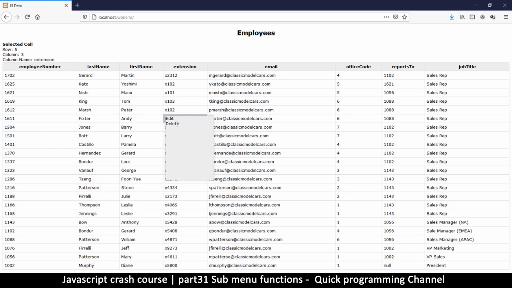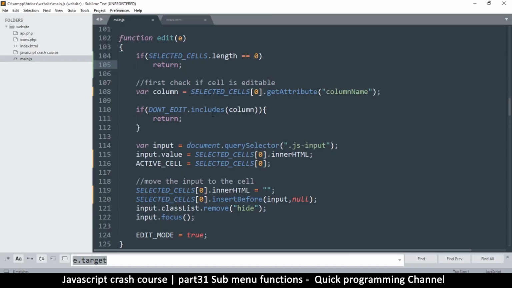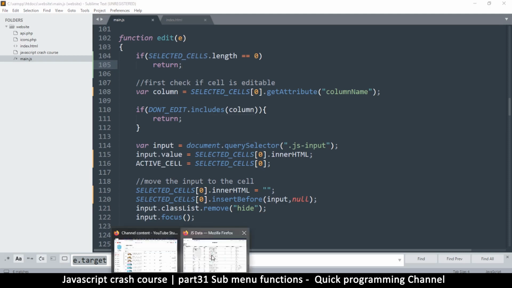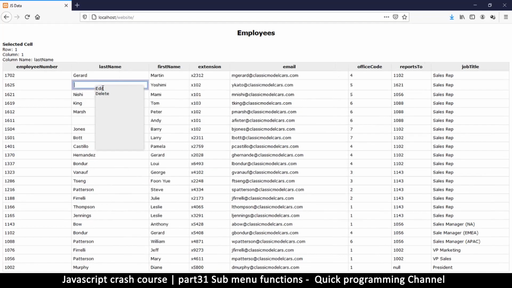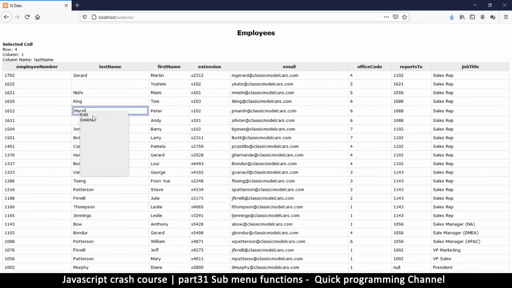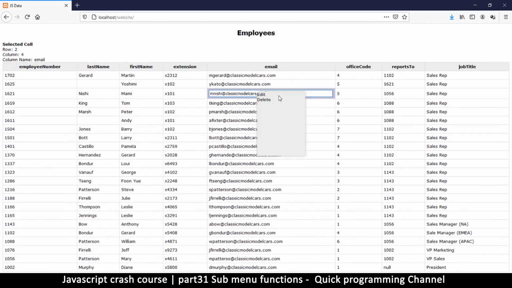So we have edit and we have delete. Let me click delete and see if it works. Yep, it's working. Delete. Yes. Very good, very good. The only other thing now is edit. And there we go, it actually worked this time. The only thing is this needs to disappear every time this happens.